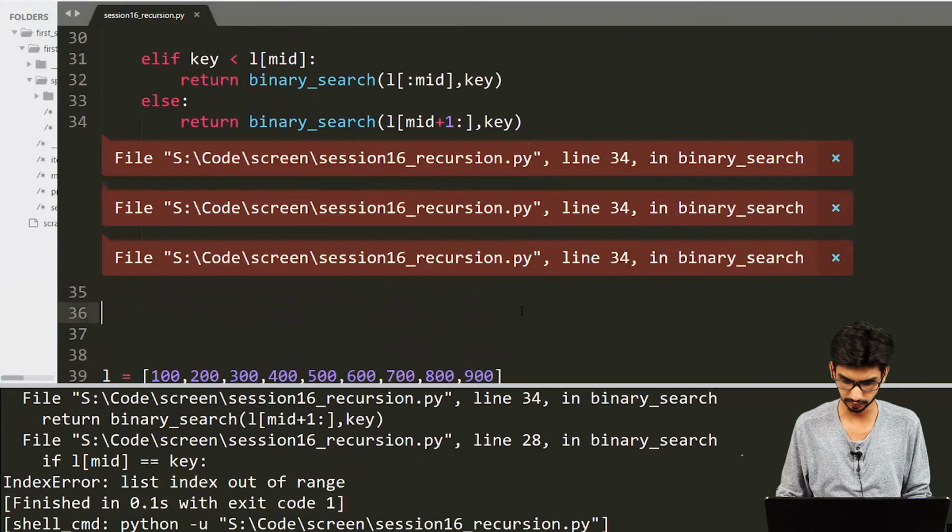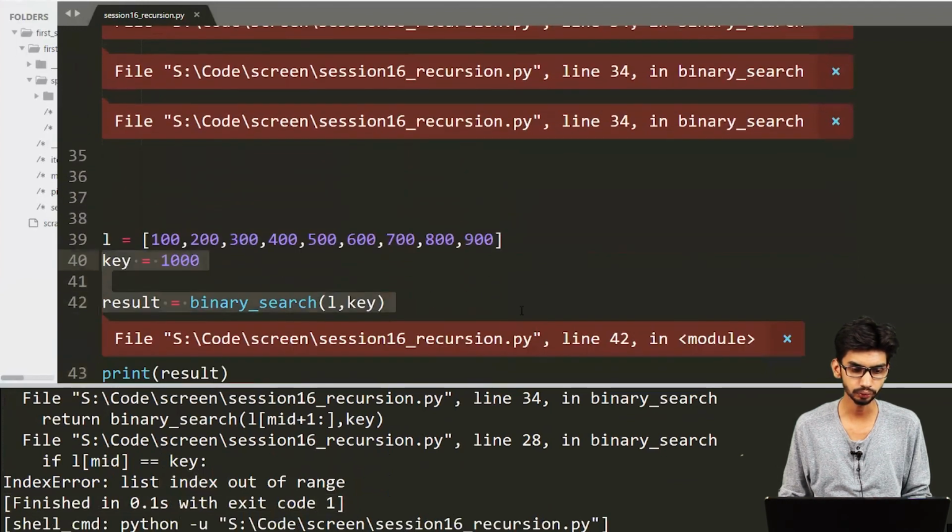Okay, why is that? So let's try to find out. So now when I say key is equal to 1000, right, I will start calculating mid. So I got a middle element as 500. I will compare 1000 equal to 500, no, then pass the list which is present on the right hand side. Okay, so from 600, 700, 800 and 900, calculate the mid again. What will be the mid? So I'll get 0, 1 and 2.